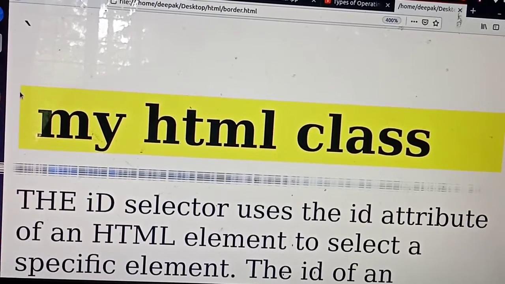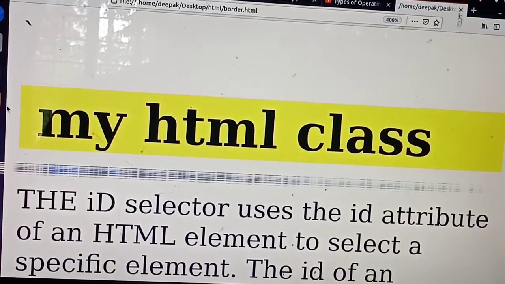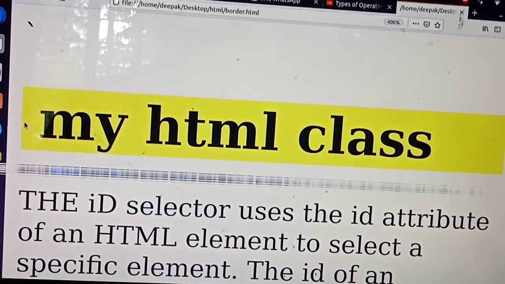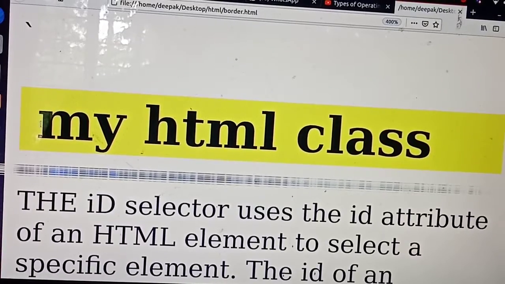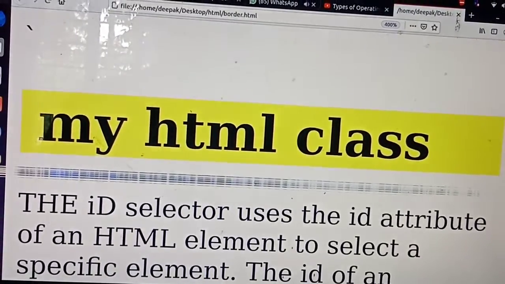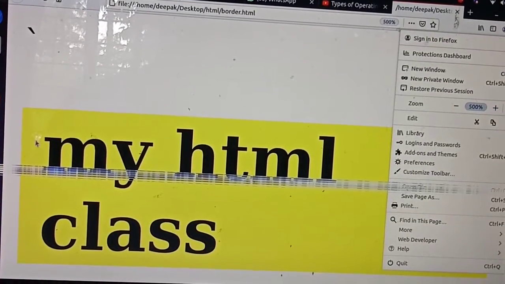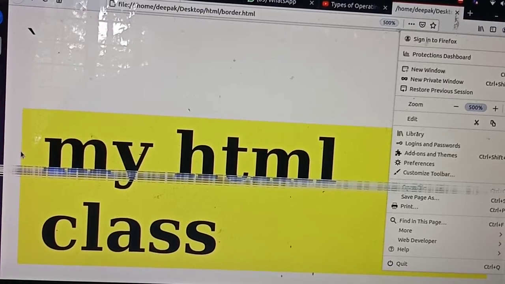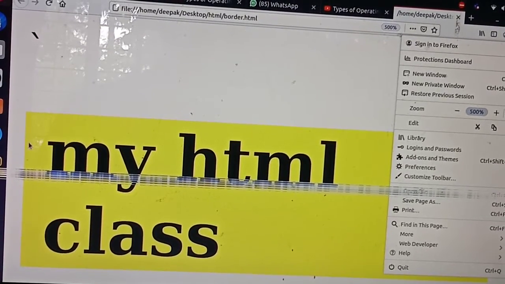Then this is the margin. This is the margin, from here to here. So this is the padding, from the yellow starting boundary to this text box. This distance is actually padding. That is from this yellow starting border to here. So you can adjust. This is called padding.